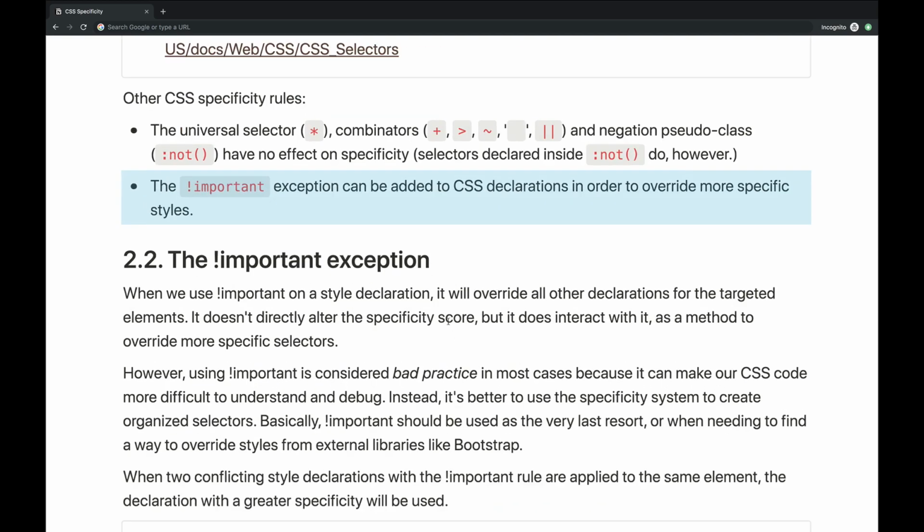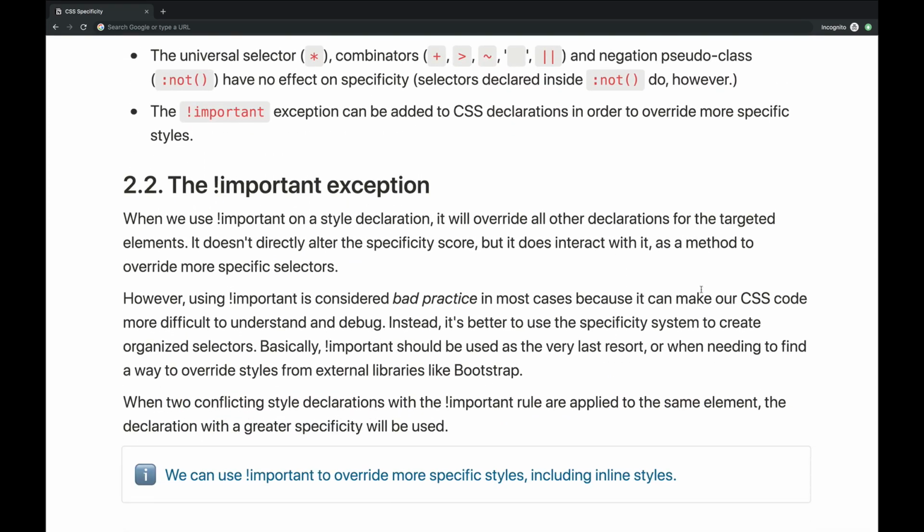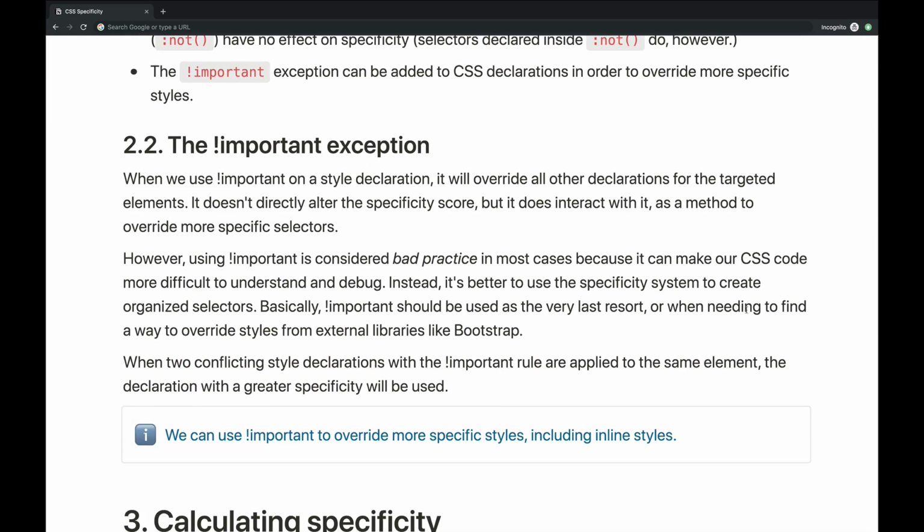But what's interesting is it actually doesn't directly alter any sort of specificity score. It is its own entity. It's sort of like not a number versus a regular number in JavaScript. The problem with important is that it's considered bad practice in most cases because it can make your CSS difficult to understand and debug. It's hard to find issues. And if you want to override it at another point, it can be very frustrating.